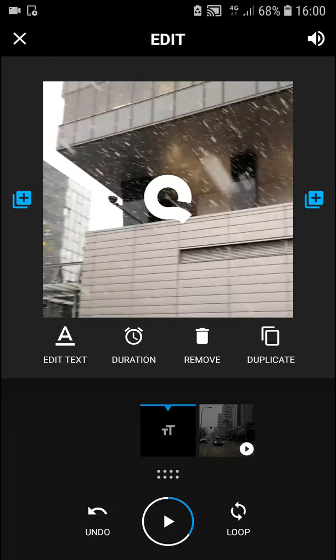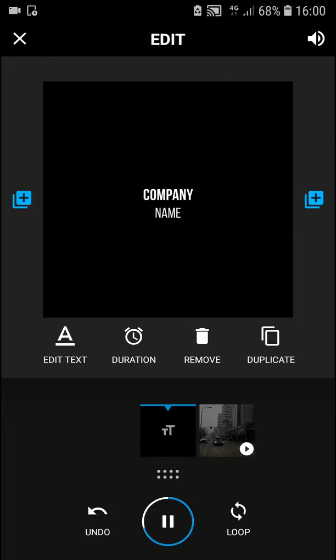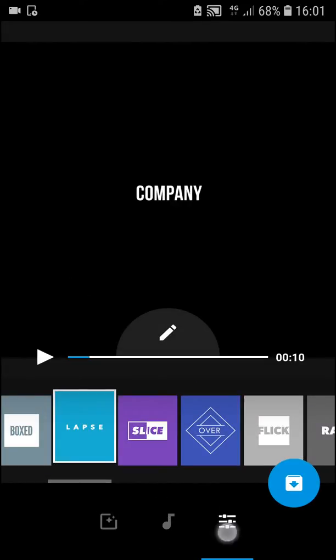Press OK, and now you have it. What you want to do now is to extend the duration. Okay, when you have it, you can go back and now go here.